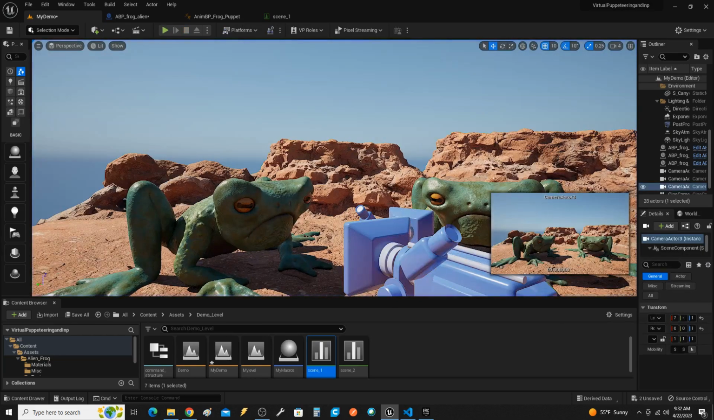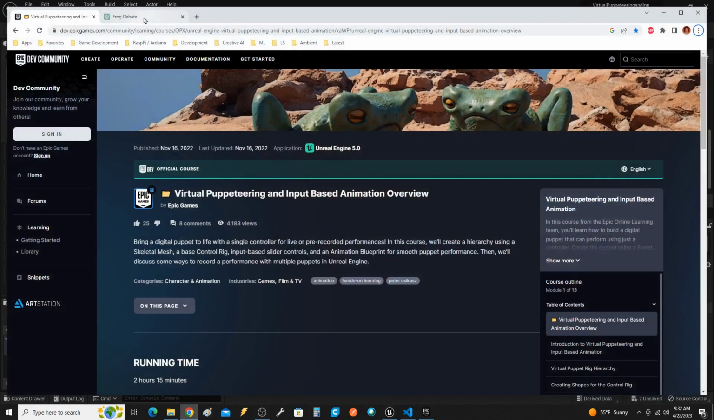Alright, so it's obviously not polished, but it's the start of an idea. And essentially what you do if you want to do something like this is you download this puppeteering project. I would also suggest taking the course right here, which was very helpful, and it shows how to rig up things using control rig, and it's definitely worth your time. It is a lot of information.